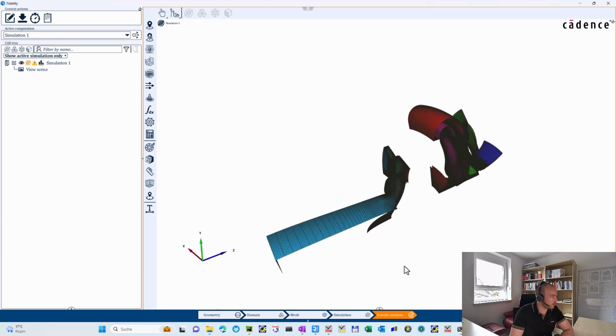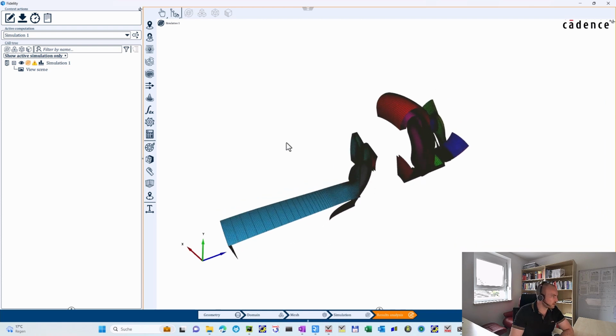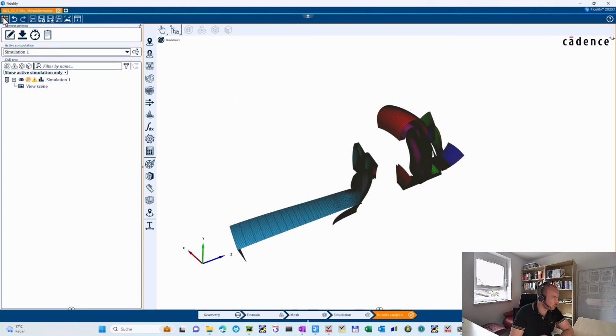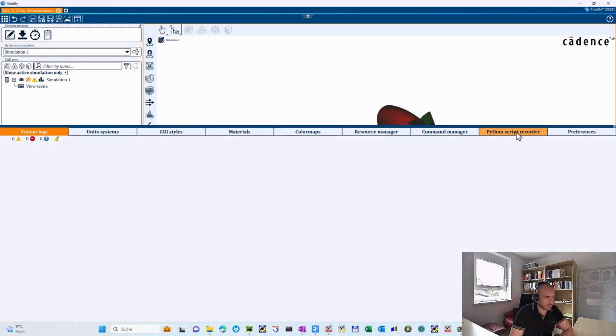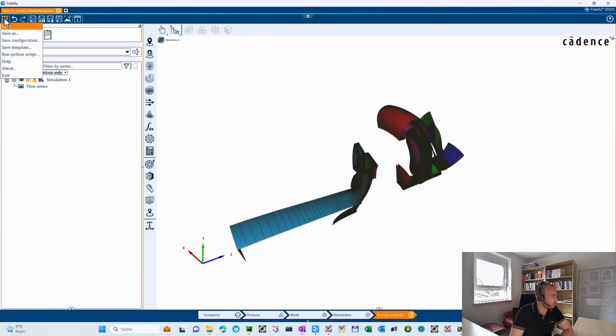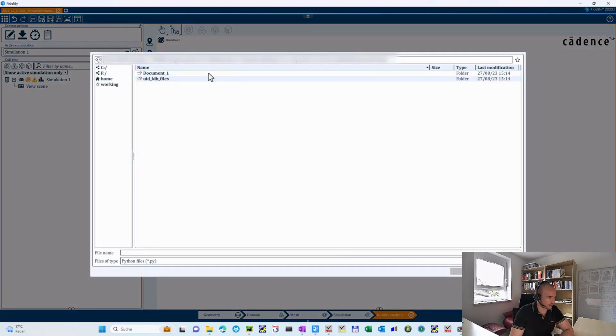All right, so maybe let's execute the script once so you see what it actually does. So I will just go right here and say run Python script. You can also use the Python recorder down here. I usually prefer to use this menu here. It's a little bit faster. So I will just go to my code. I can execute my Python script right here.